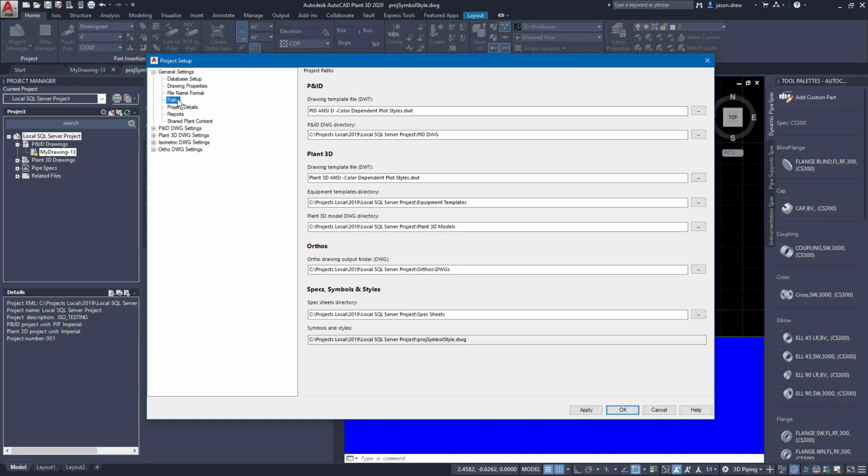All right, so moving on to the project paths. This is going to be the template locations and drawing directories for the project, the types of drawings in the project, for example, P&IDs, Plant 3D, Orthos. You can set where those folders are.